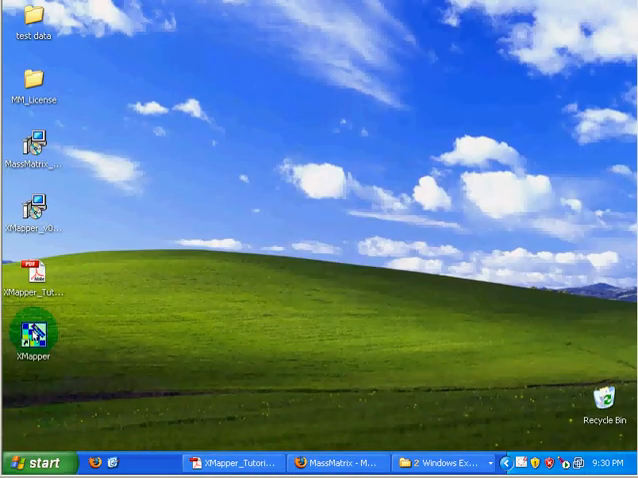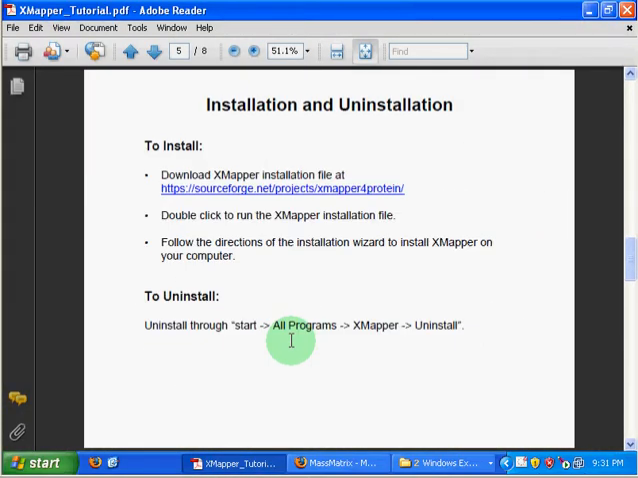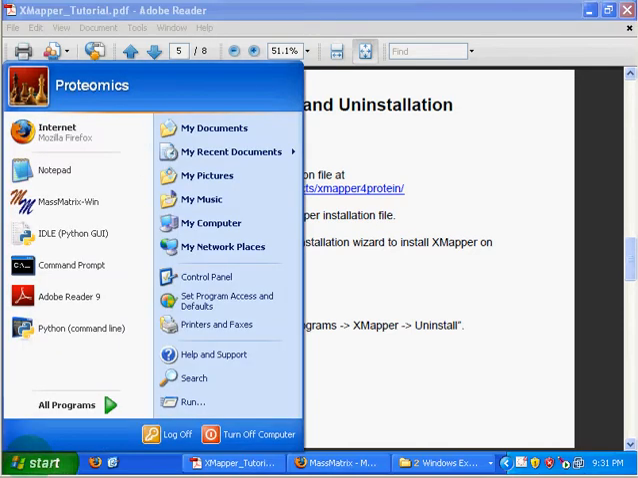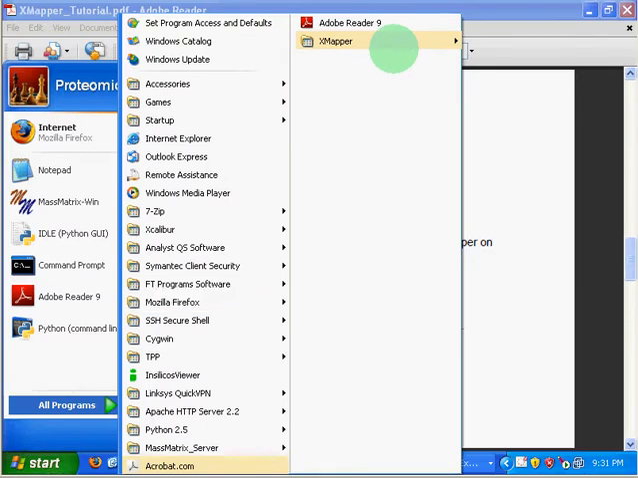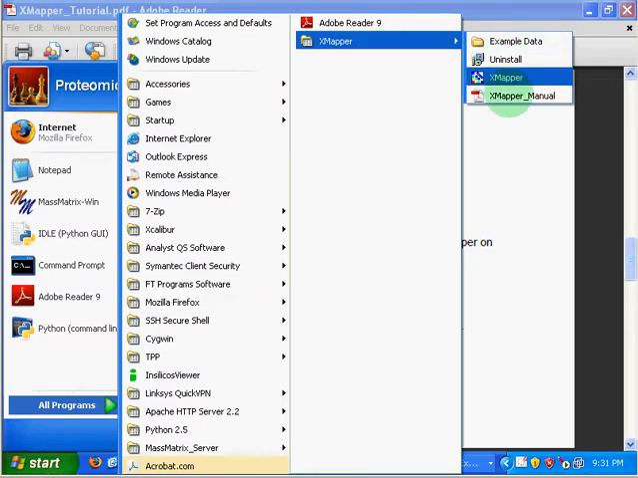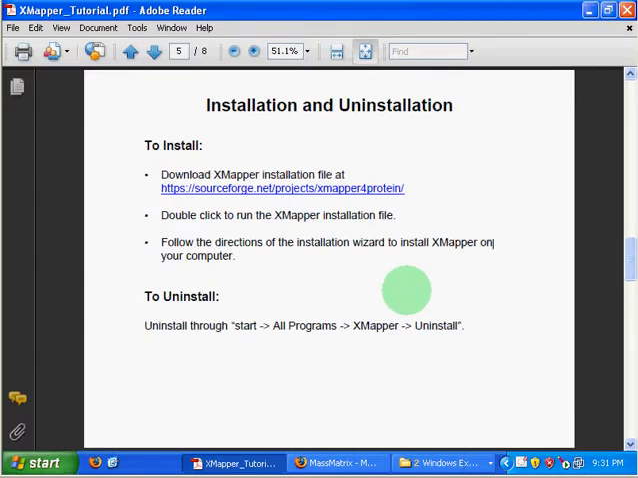And let's go back to installation and uninstallation. After you install the program, if you want to uninstall the program, you go to Start, All Programs, XMapper, and Uninstall. Click this, and it's going to completely remove the program from your computer. So this is installation and uninstallation. Next, I'm going to demonstrate how to use the program.